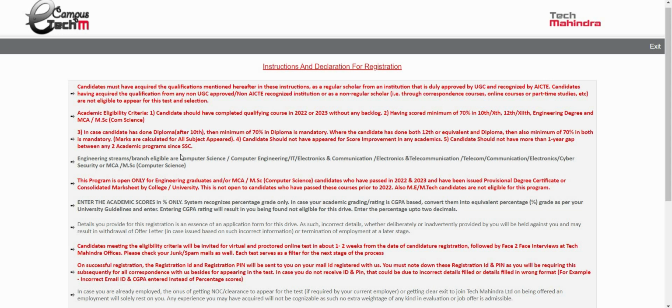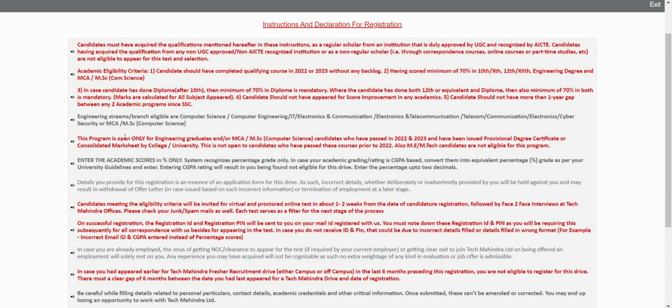Coming to the branch eligibility, computer science, computer engineering, IT, electronics and communications, electronics and telecommunications, etc. are eligible. And this program is open for only engineering graduates and MCA, MSc candidates who have passed in 2022 and 2023 and have been issued a provisional degree certificate by the college or university.